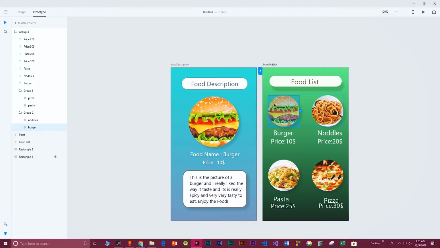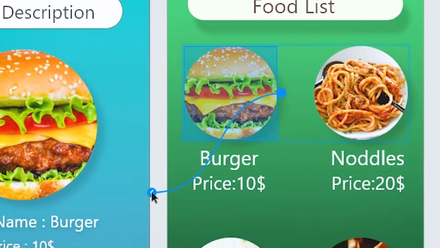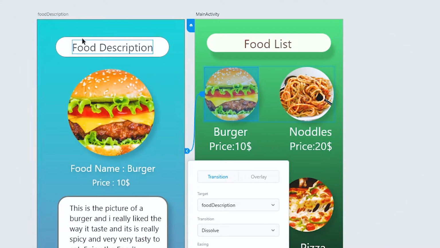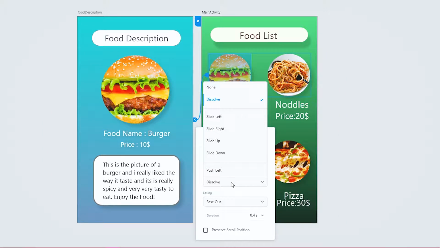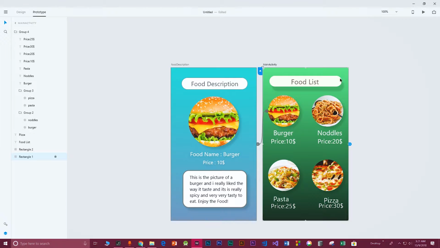Okay, so double click on this image view, and now as you can see there is an arrow here, and if you drag this to this particular food description activity, you have a transition, dissolve. You can use any kind of transition. Suppose I want to use slide left, and ease out, and you can change the duration as well. I want 0.3 second duration. So this is the main work.